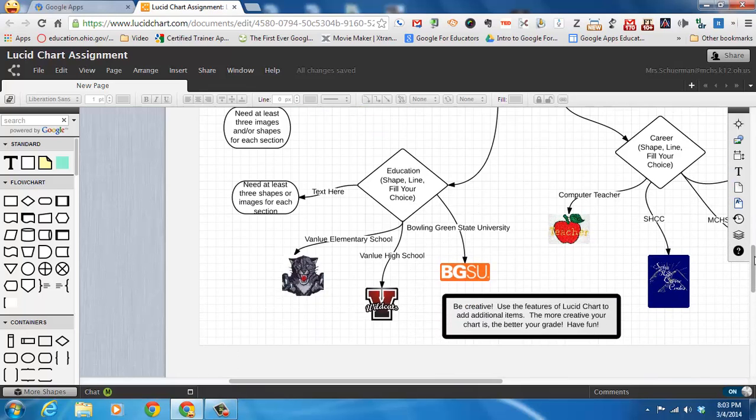Then you're going to go to your next section, which is education. Again, you pick a shape. It doesn't have to be the same shape I used. You fill it. You decide the line, the thickness of the line, and the color of the line. You title it education. And then you're going to have 3 sections on your education. I have a line going to my elementary school, to my high school, and to where I went to college. Each of these 3 are icons that I've uploaded, and we'll look at how to upload those as well.